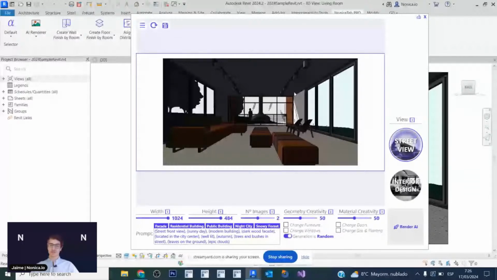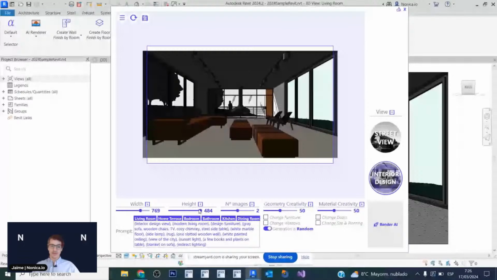Great. So in this view, we're going to set it up as an interior design view. So we just click here, and then we have different settings. The first one is the width. So we're going to set the width to the width of the view. Let me do that. Here we go. Then the height as well. We're going to set it up as well.